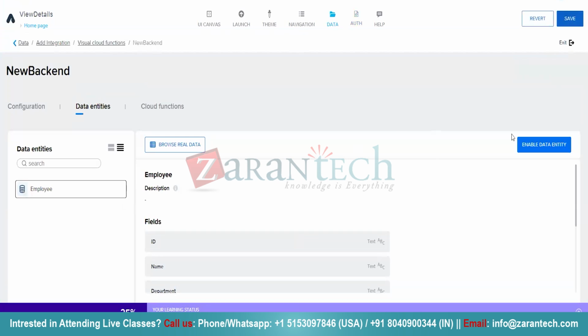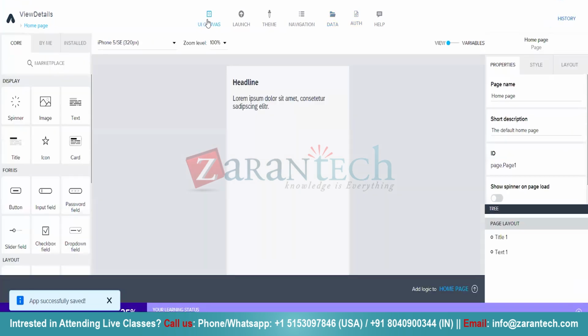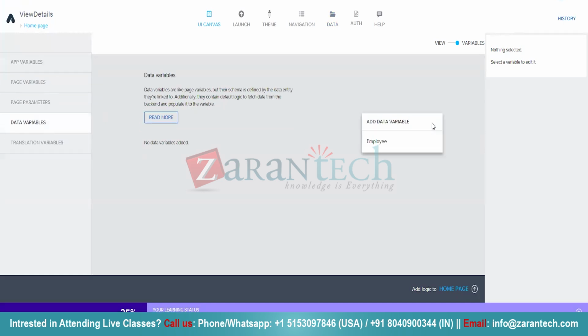After installing the integration, you have to enable the data entity. After enabling the data entity, let's save it. So our integration part has been done. Let's come back to our UI canvas. What we need to do is create a data variable which will be holding records. So come here, let's create a data variable.